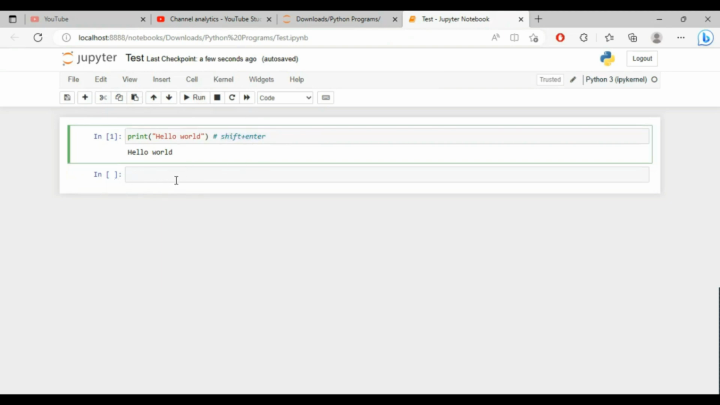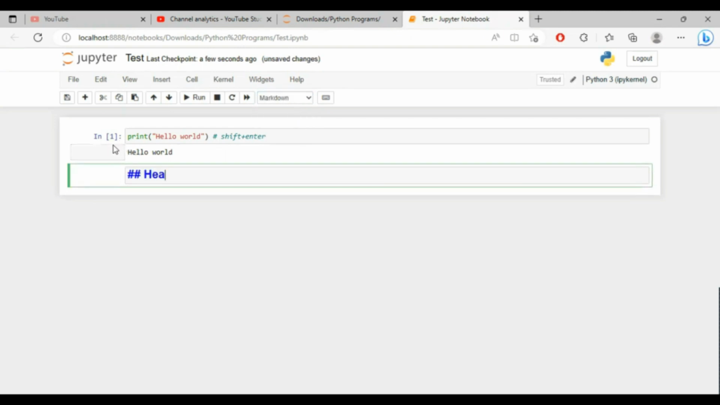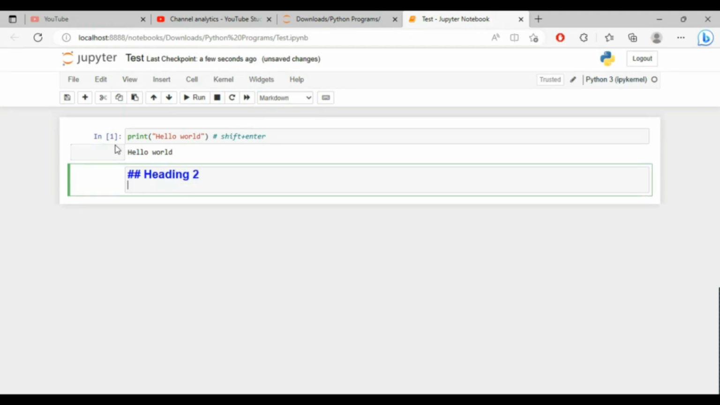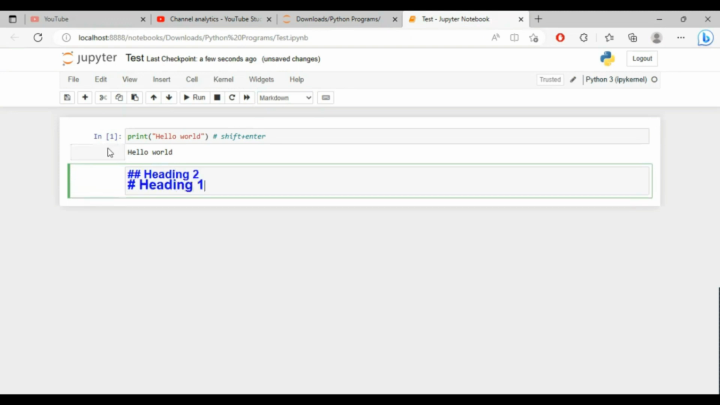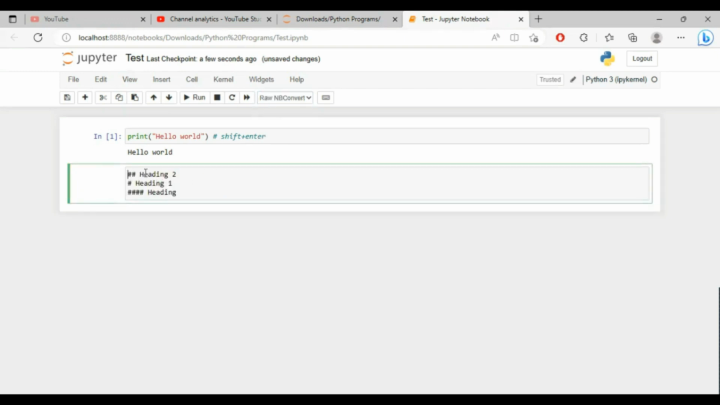There are three types of cells. One is our program editor cell, which is called a code cell. The other is the markdown cell. Markdown cells are used to write headings like heading 1, heading 2, and so on, usually for writing the markdown language. There is another, the raw cell, which is nothing but just a text cell.